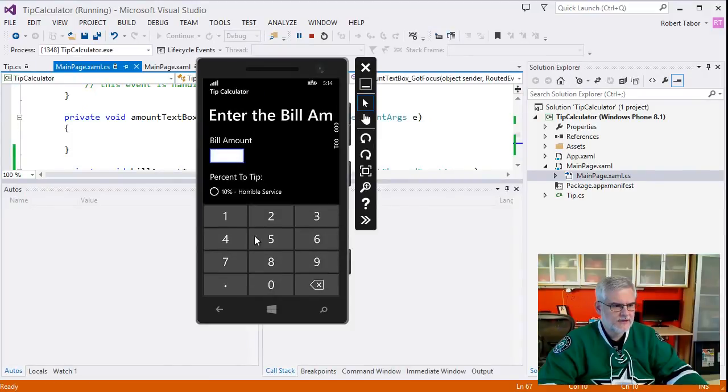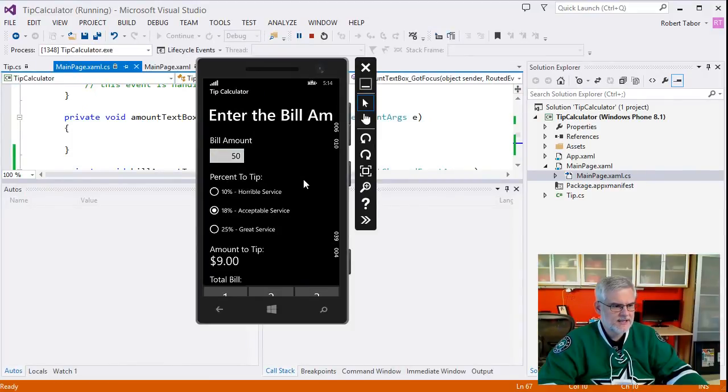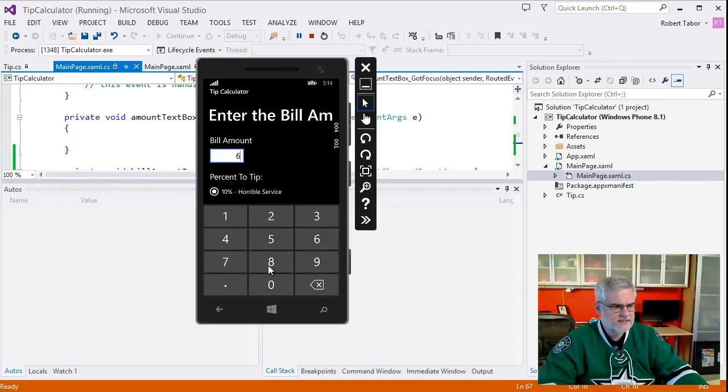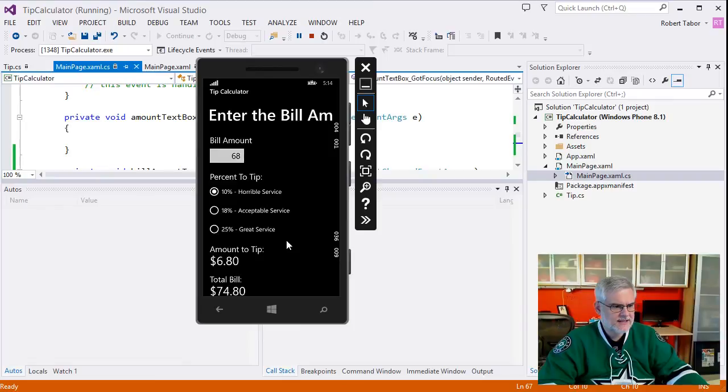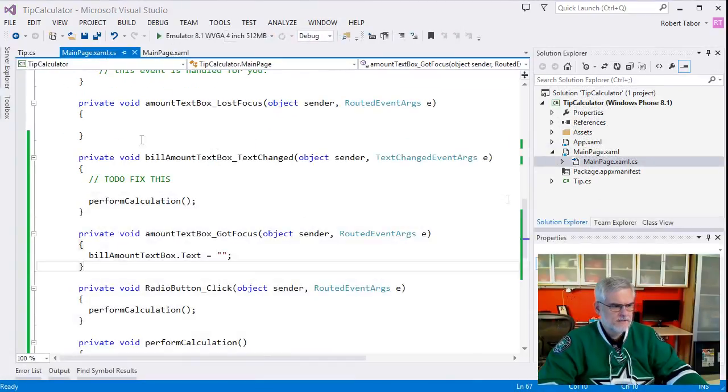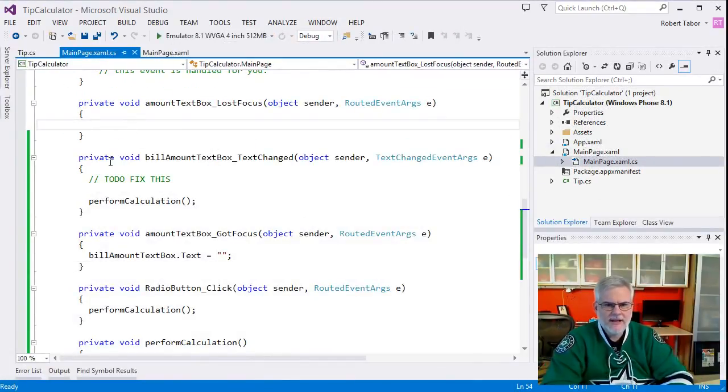All right, so now whenever I go to type in something and I click away, that seems to work. Let's see, 68. All right, that seems to work as well. Great. Now let me go ahead and fix this too.